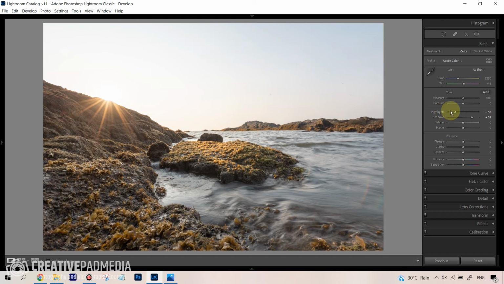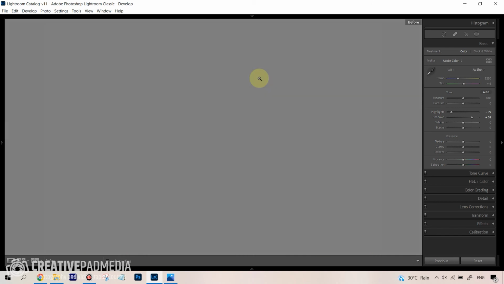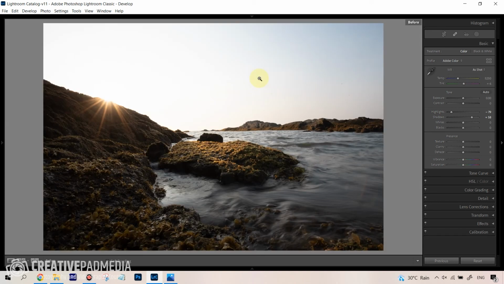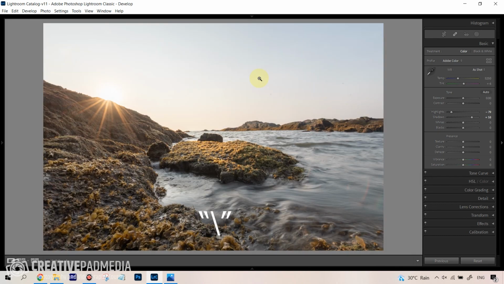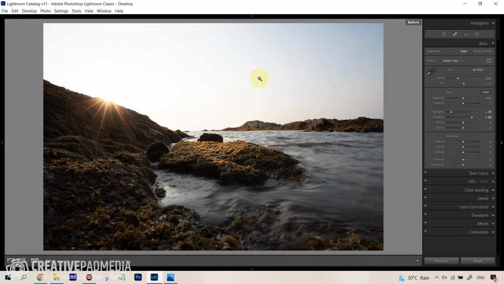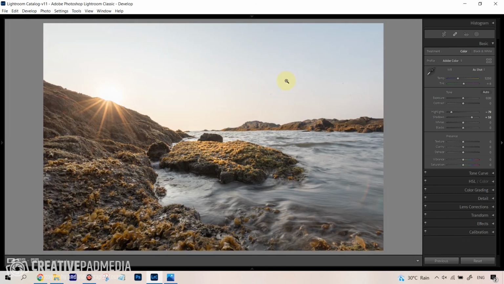I did not really have too many clouds that day, but you can still see it saves a lot of colors, okay? So anytime you want to see the before and after, you can just press the backslash key, which is just on the right side of the keyboard above enter, and you can see before and after, right? Already making a big difference.